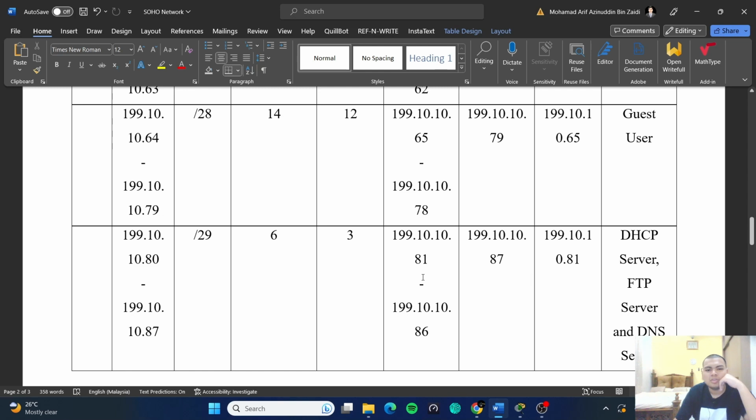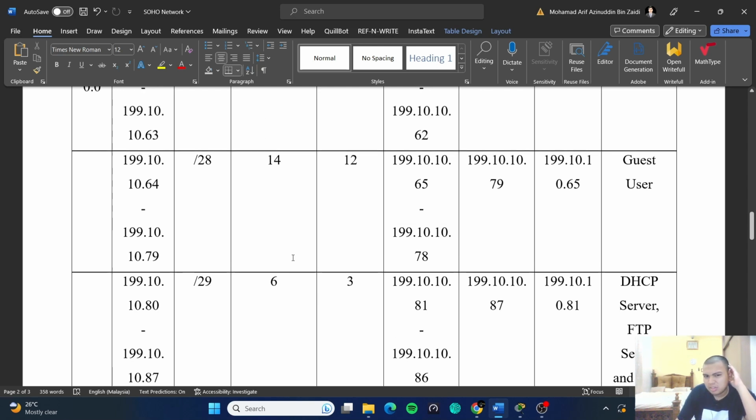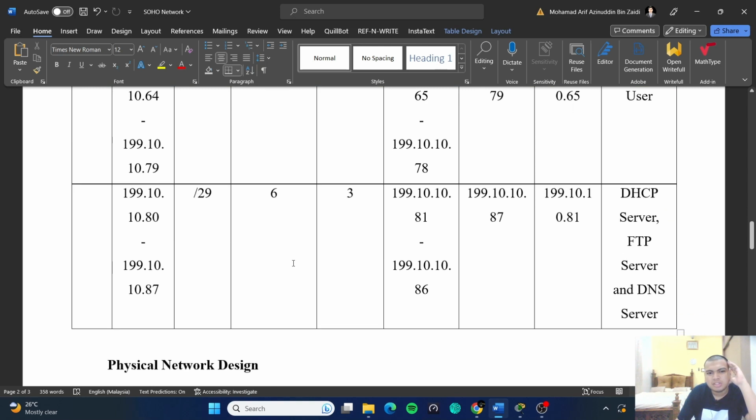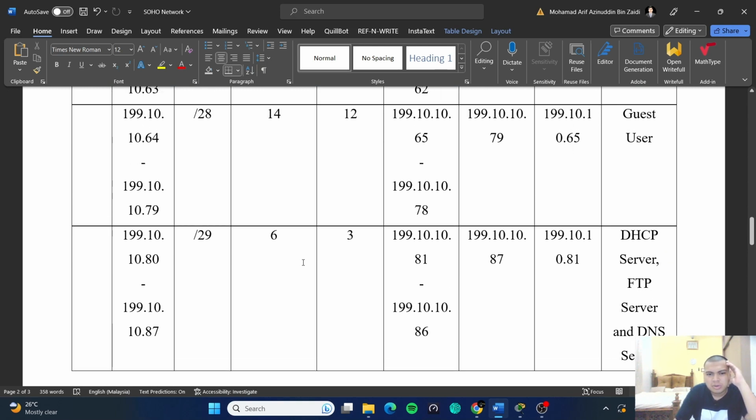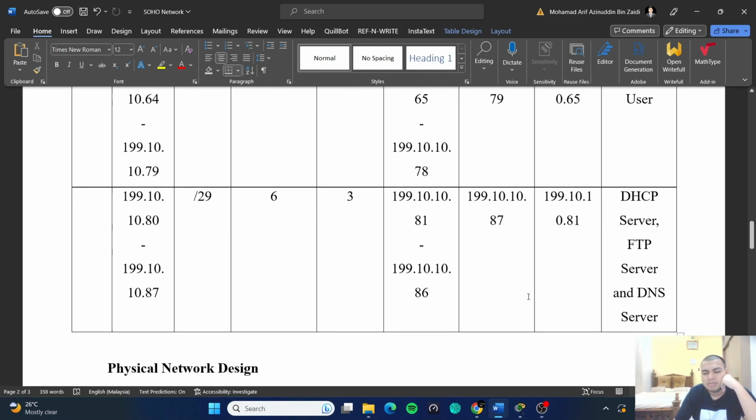So there are 3 servers, which means I can just use network bit 29, because it will support 6 usable hosts, and that is the best fit for this subnet.